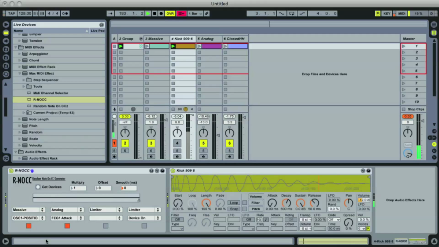Now, what else do we have? Down here we have the destinations. You can have up to 4 destinations for each random note on generator. And you can also have as many instances as you want of this plugin. So if you want different destinations to have different randomly generated numbers, then you would want to use separate instances. But if you want the same numbers to trigger several destinations, you can set it up down here.